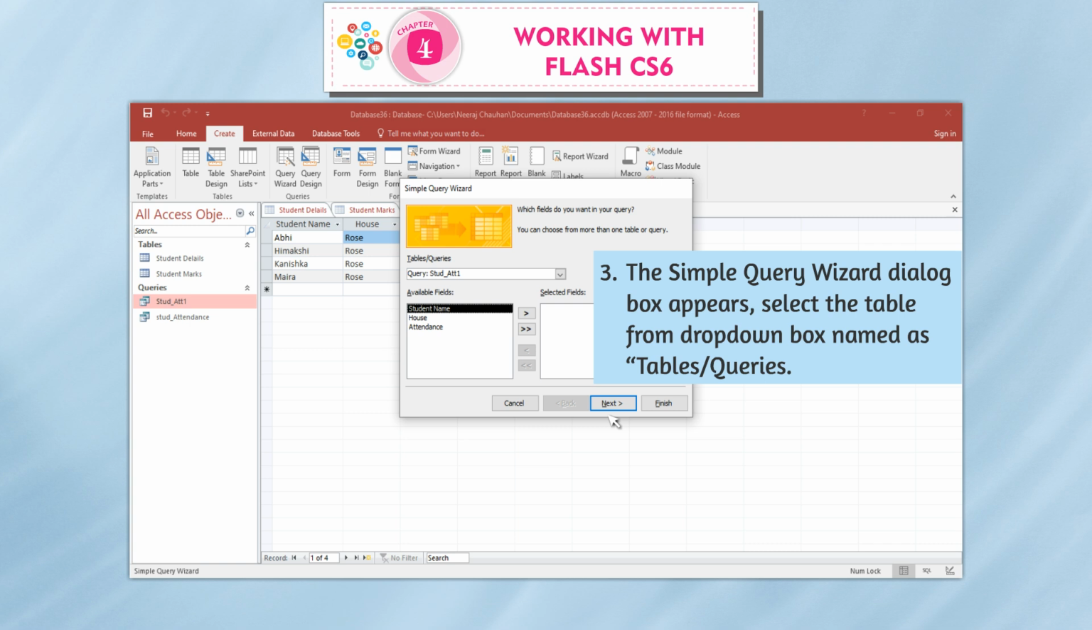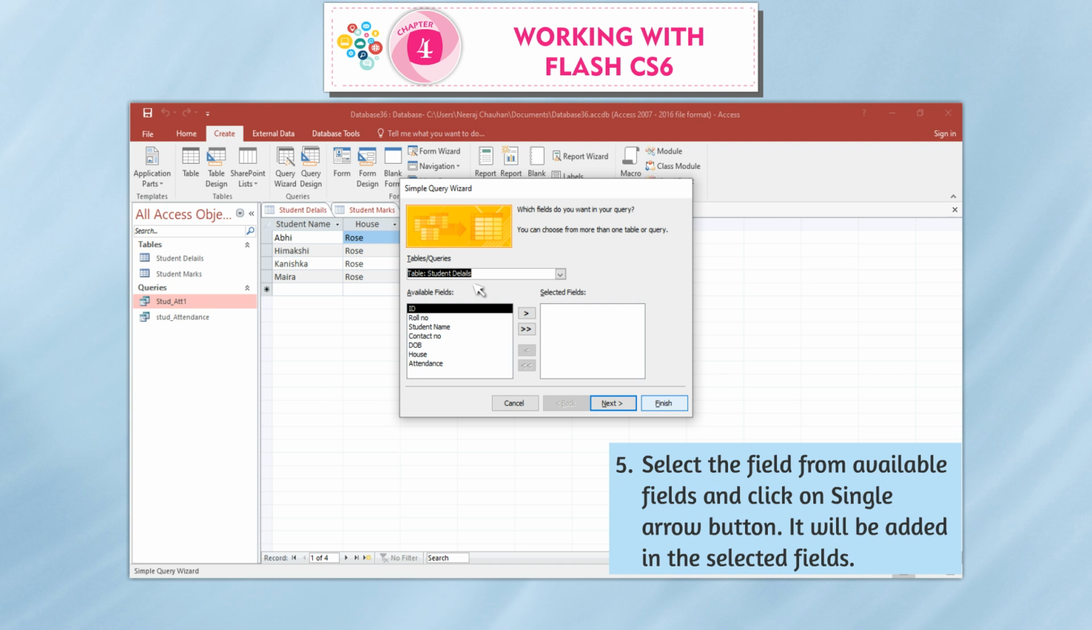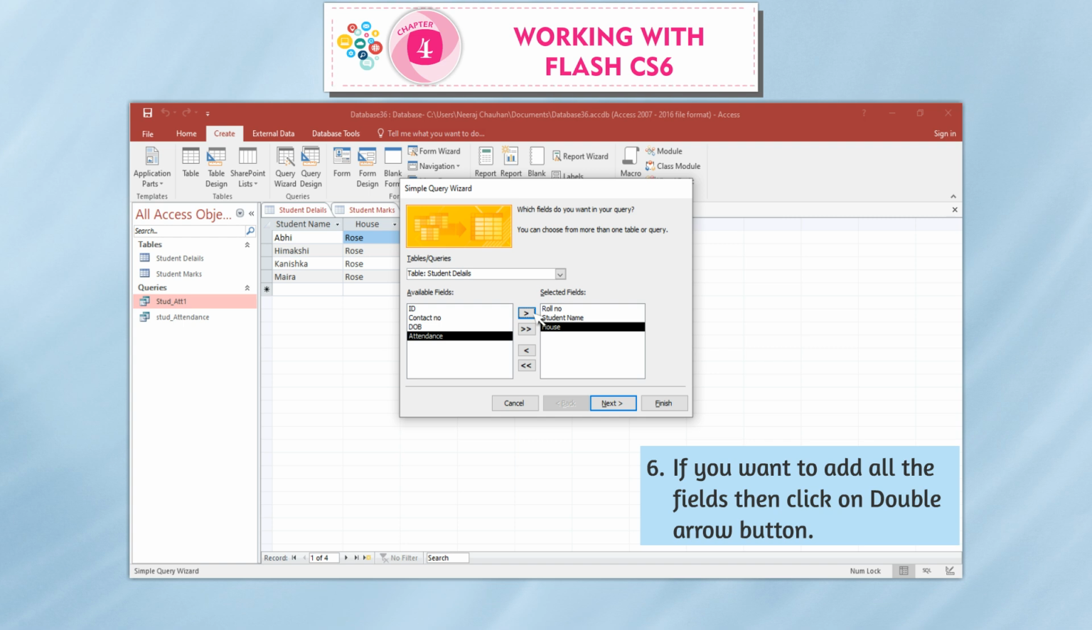3. The Simple Query Wizard dialog box appears. Select the table from the drop-down box named Tables Queries. 4. Next, add the different fields that you want as an output of the query. 5. Select the field from Available Fields and click on Single Arrow button. It will be added in the selected fields. 6. If you want to add all the fields, then click on Double Arrow button.